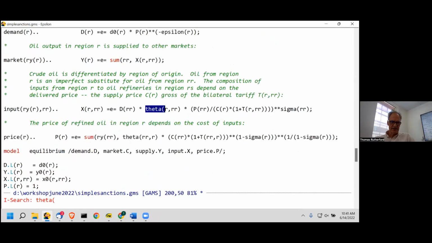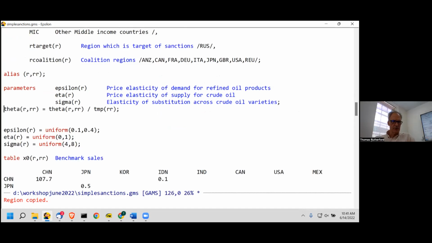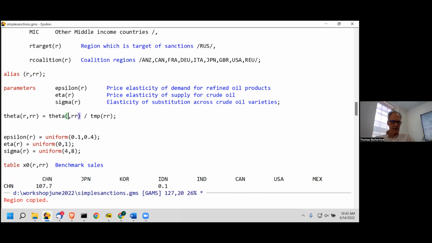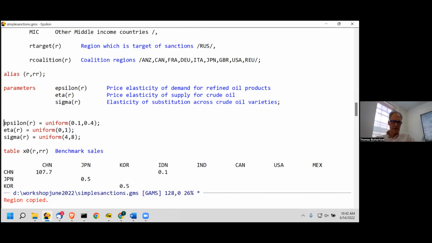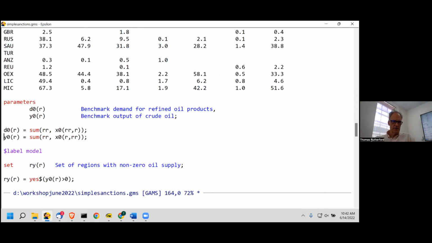Oh, in the G20 data set, I didn't have this. So this would be D of R. So let me just replace this with the demand index that represents P of R minus epsilon. Oh, wait a minute. No, I'm sorry. All right, so theta. I have to define this one down below. So I'm going to say theta of R is equal to x0, the fraction of imports that come from this source, divided by d0 of RR. So that gives me this. Oh, wait a minute. D0 goes here.